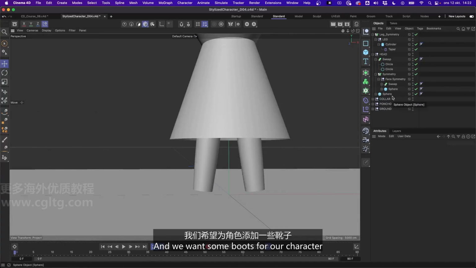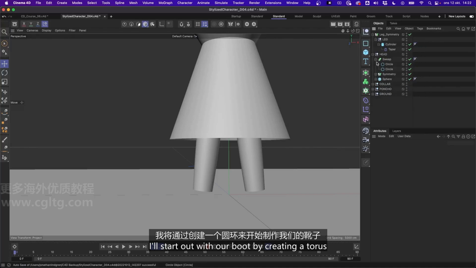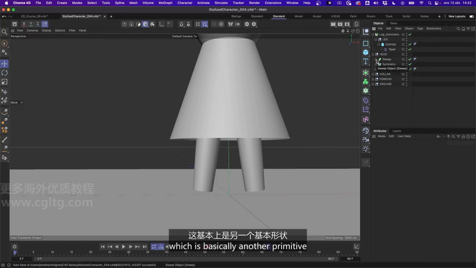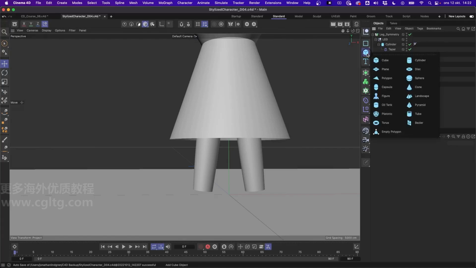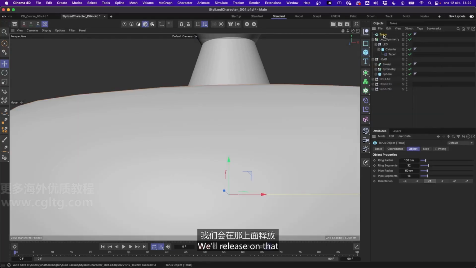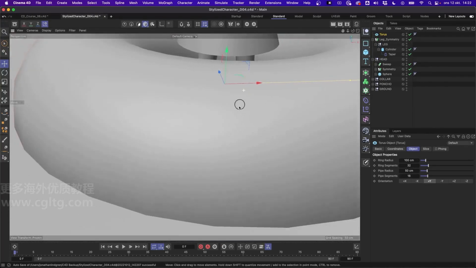And we want some boots for our character, right? We don't want her feet to be completely bare and cold. I'll start out with our boot by creating a torus, which is basically another primitive that we can find here in our primitives column. So if I just click and drag over the cube, we'll get a torus. We'll release on that, and it will be massive, of course.